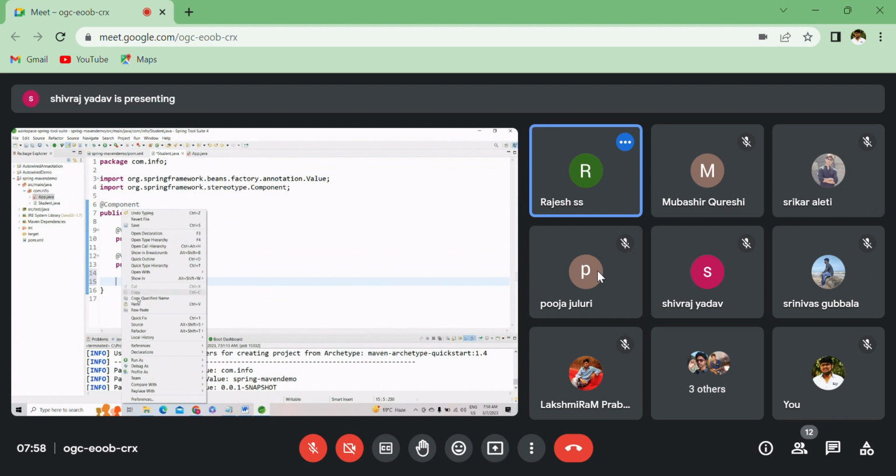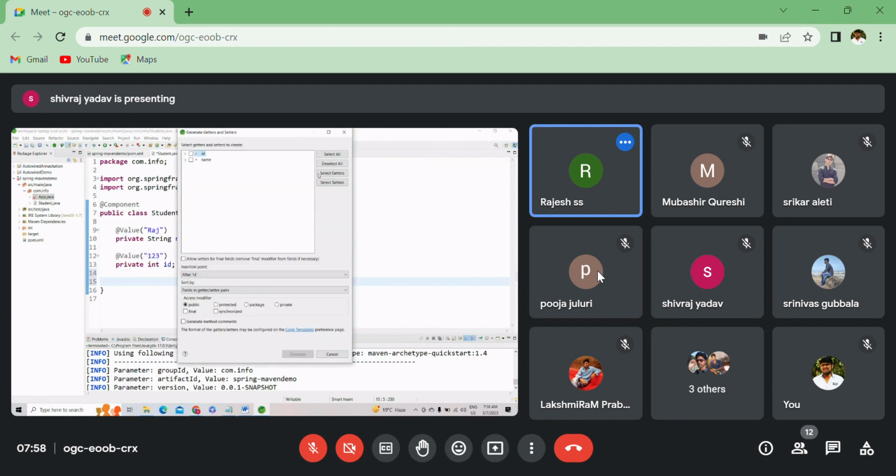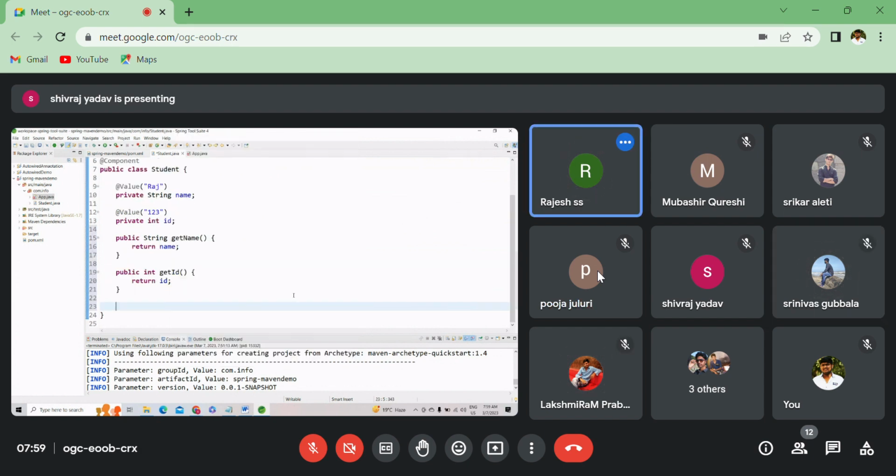Right click, source, generate setters and getters. Select all, generate getters. Select getters. Next, yes. Select all, it's not selected. Then select getters. It's not selected. Just manually you can select id and name in the checkbox. Then select getters. Now generate, it will come. Save.